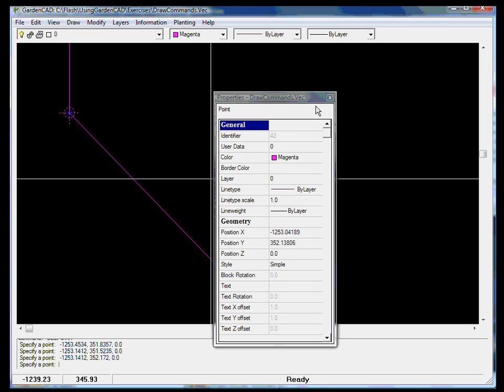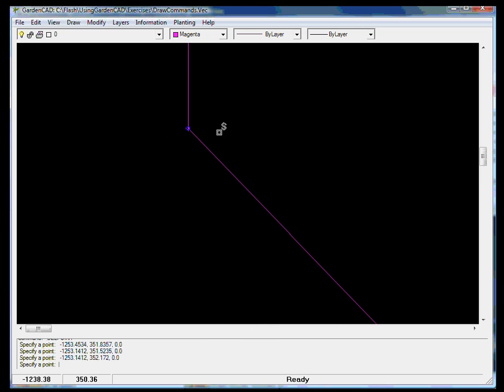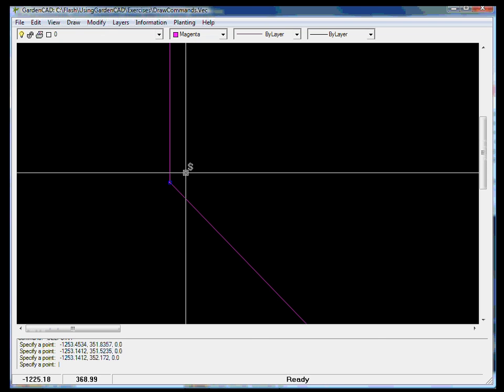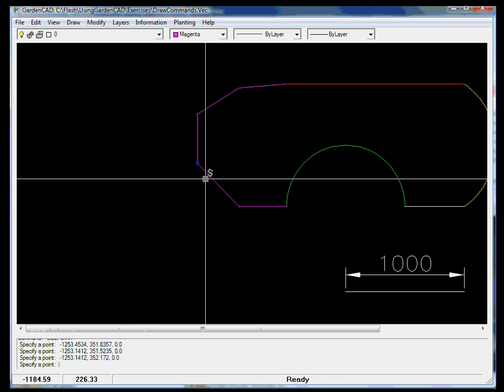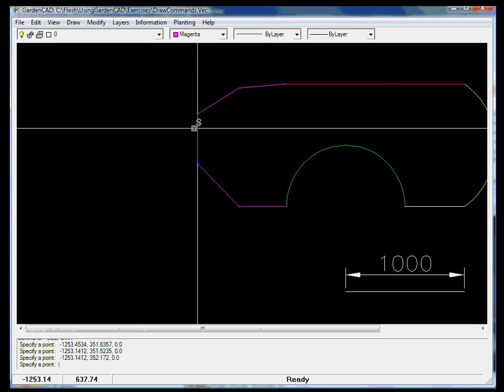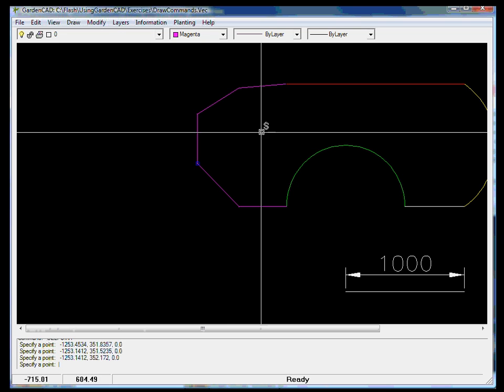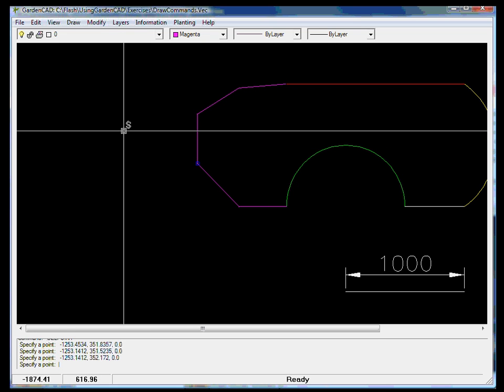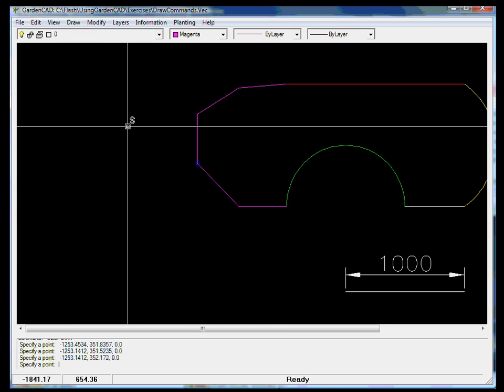So we can locate any point that we place in our drawing, and we can get the precise X and Y coordinates, and that might be very useful for setting these things out. I'm sorry that that looks a little ugly, but I'm sure you get my drift here. We've looked at the polyline command, many lines, and we've looked at the point command.